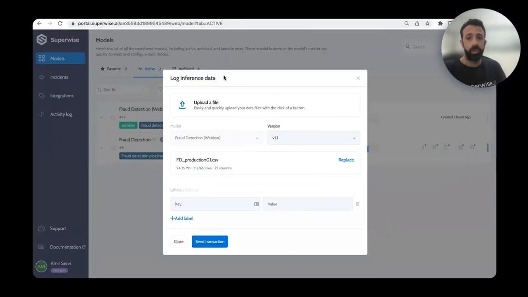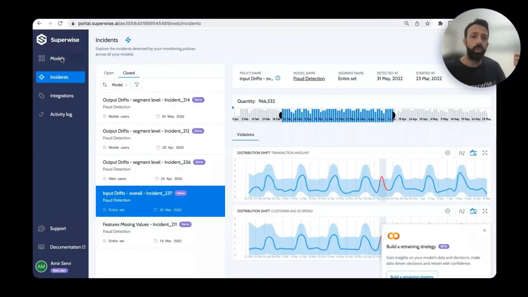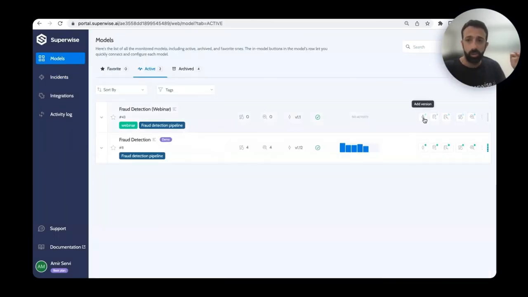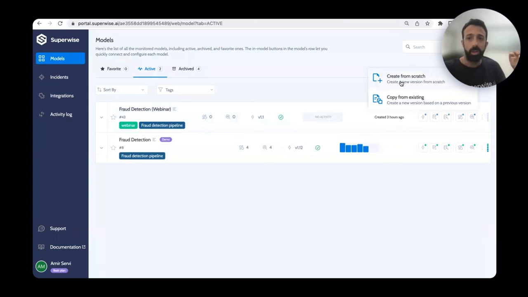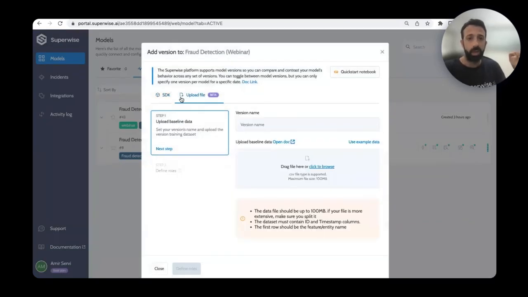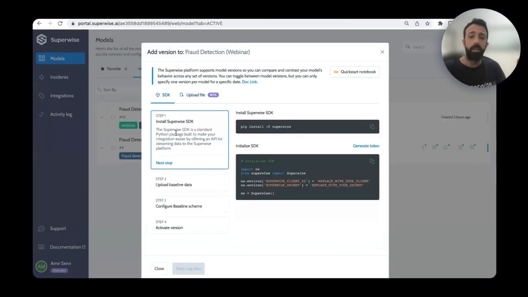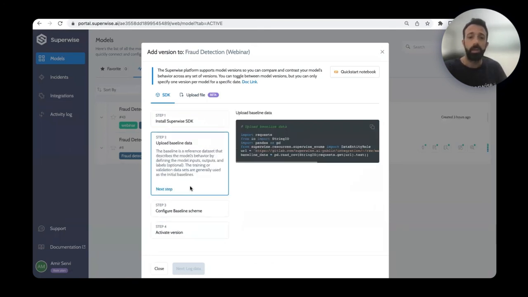First of all, we're done here. Two things that I want to show that I didn't show is that when adding a version, again, we show the upload file, how simple it is for scaling up. And if you want it to be part of your CI/CD, everything can be done through the SDK. Of course, you start with installing the SDK and initializing it in your pipeline. You can simply generate a token, and it's right here, copy and paste. Then upload baseline data, just like we did here.